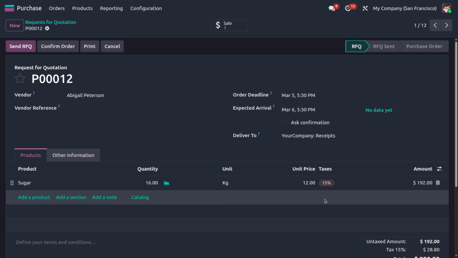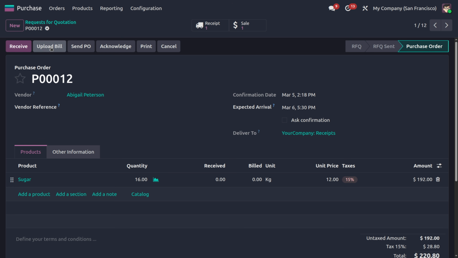Okay. So now you can see it is an RFQ. Similar to the quotation inside the sales module, we are going to send this to the vendor. Okay. So once the vendor is okay to give this particular product to us, let's confirm this into a purchase order as well. You can either send this RFQ to the vendor or you can confirm this directly. If the vendor is very popular and loyal, you can simply confirm this if the particular product is also in their stock.